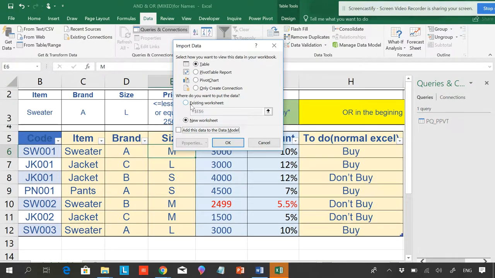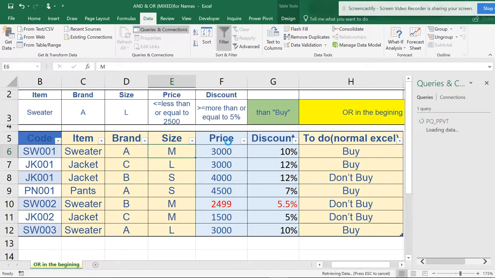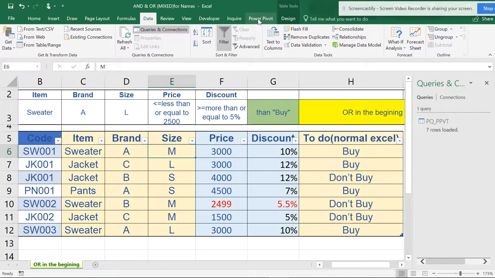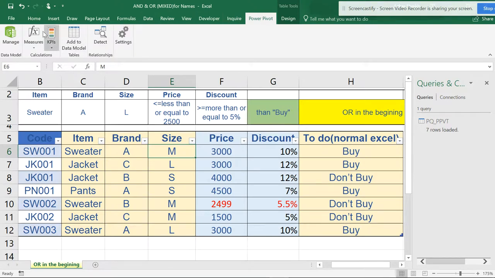Okay, fine. So I want to create corrections, but add this to the data model. I don't want to do it manually and go to Power Pivot, so automatically add to data model. Creating relationships. Now let's go to the data model, that is Power Pivot, and it's already added.